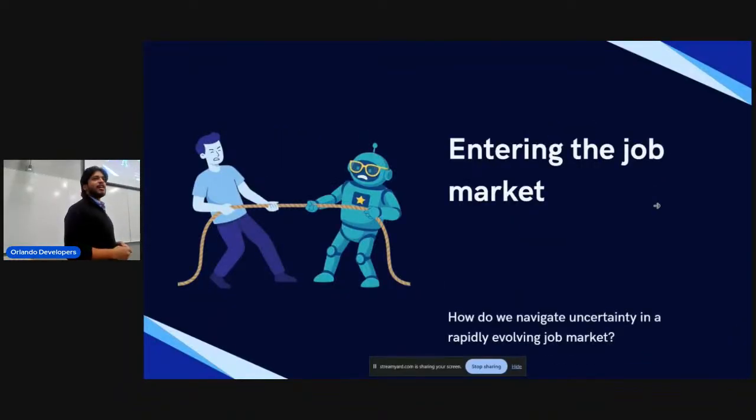So entering the job market, especially as a junior entering the junior developer job market, it's full of uncertainty and fear. In fact, every time I tell somebody that I'm a computer science major, they apologize to me. In fact, during one club meeting, they asked who here is computer science? I was the only person who raised my hand.